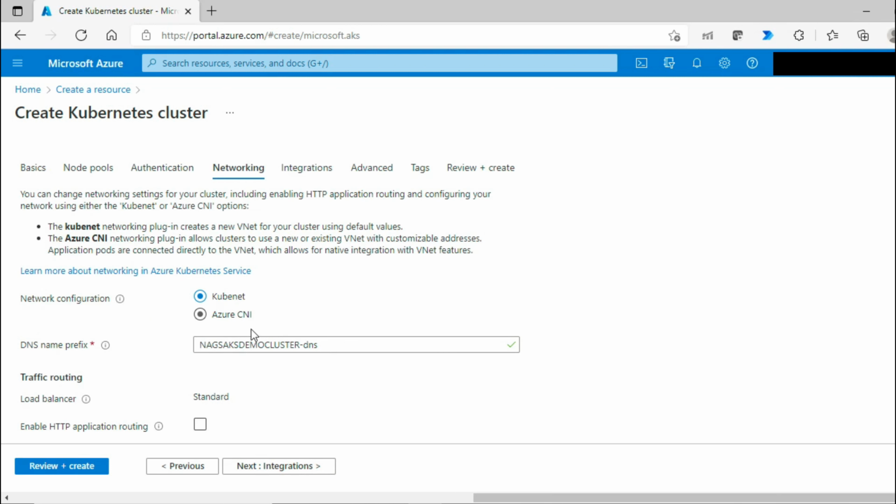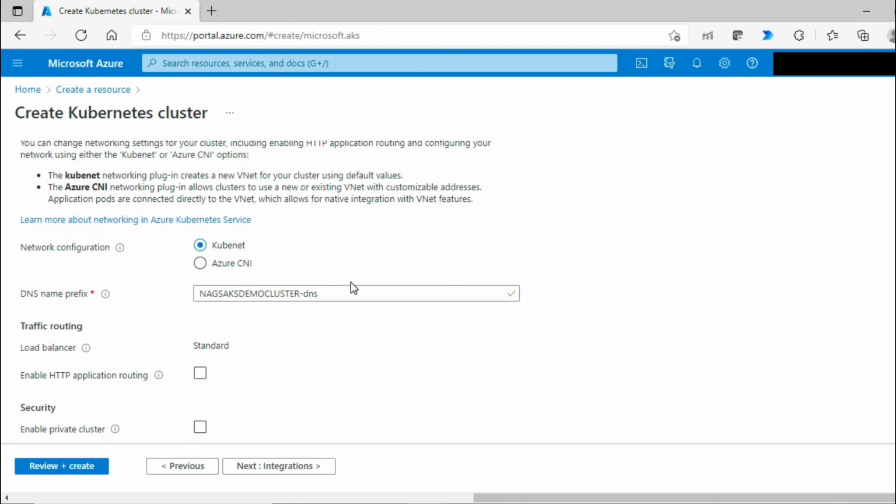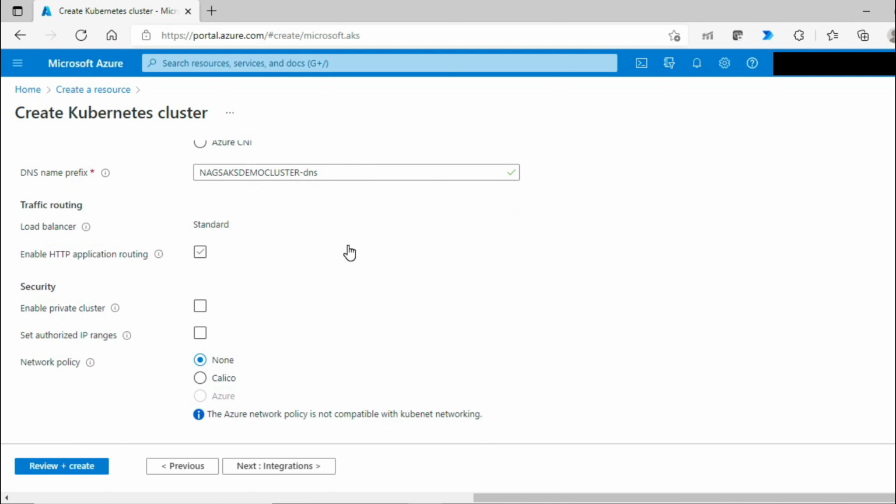Networking, again for networking you have two different options, Kubernetes networking and Azure CNI networking. When you go with Kubernetes, this is the default VNet cluster with the default values. However, when you go with Azure CNI, this has native integration with VNet features, which would allow you to have customizable addresses given. All that would be advantages with Azure CNI. For now, I am going with Kubernetes. And for load balancer, there is a standard load balancer that's provisioned already.